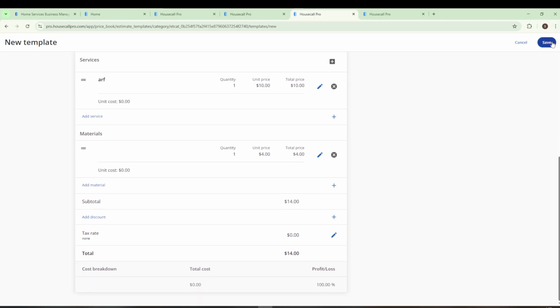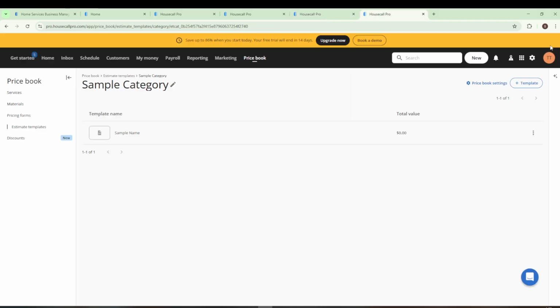Your new template is now stored under that category and ready to use whenever you build an estimate. The next time you create an estimate, just pick the template and it will populate the items, descriptions, and pricing you set here. If you need to make changes later, it's simple.